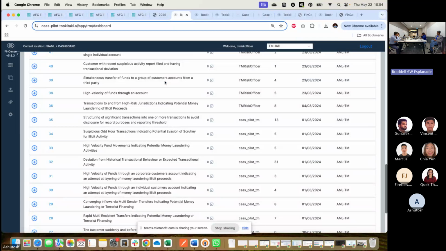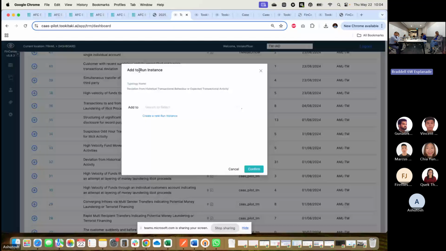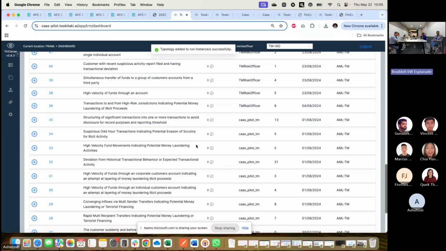Okay, sure. So I'll just proceed to the next step of creating that simulation. For that, you just click on this plus icon over here and you create a new simulation called a run instance. I'll create a new run instance. Okay, now this scenario has been added to the run instance successfully.